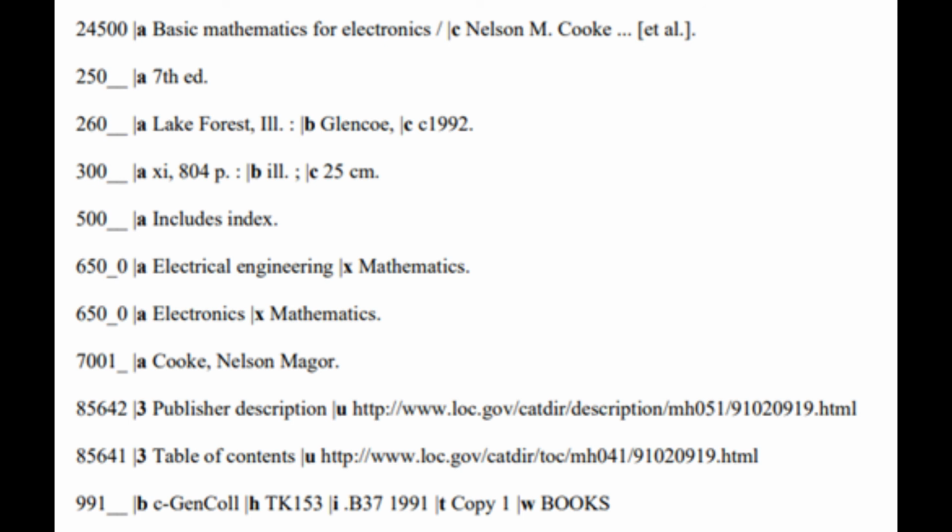And then indicate tag 700. Indicate Nelson M. Cook in tag 700, wherein the first indicator is 1 and the second indicator is blank. Then you transpose Nelson's name. So now Cook, Nelson, and if you know the middle name of the person, you can indicate it. So we have Major, Nelson Major.